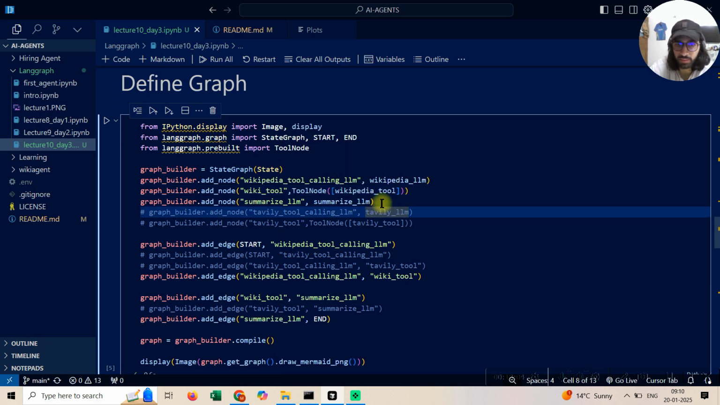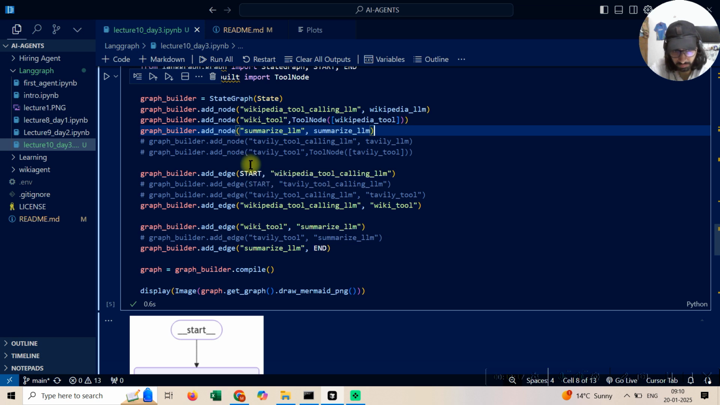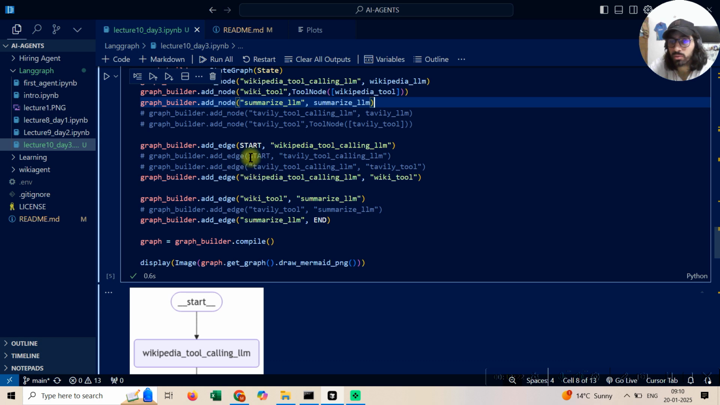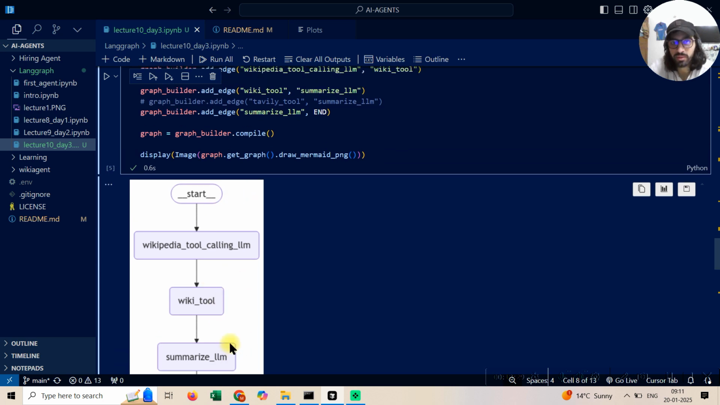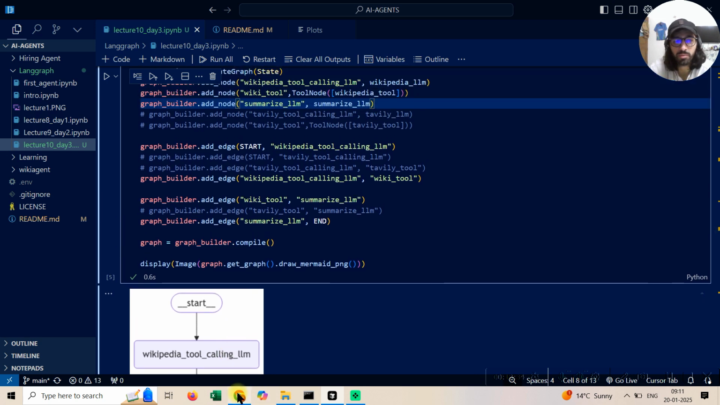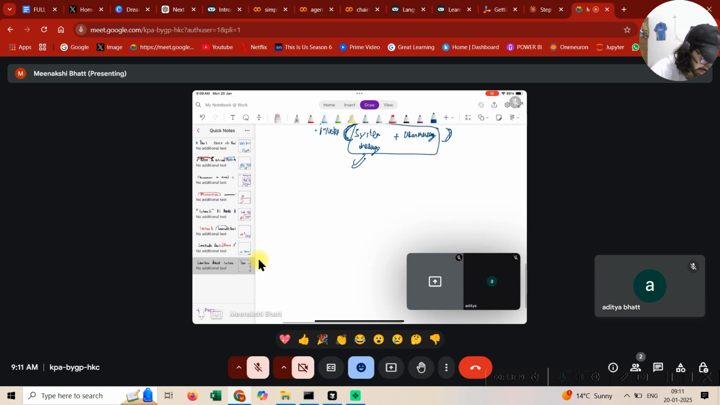Then guys, I'm creating one more LLM that's going to summarize information for me. Then guys, I'm just adding edges. So what are edges? Edges are the stuff that connects nodes. Nodes are Python functions that do some task for you. So start is connected to the Wikipedia tool calling LLM. The Wikipedia tool calling LLM is connected to the wiki tool. That means whatever is going to happen, it's going to call this tool, and then the output is going to go to the summarize LLM, and then it's going to end. So guys, tell me, is this difficult? This is not difficult, but probably understanding the whole orchestration and more is a little difficult. So start by defining state.